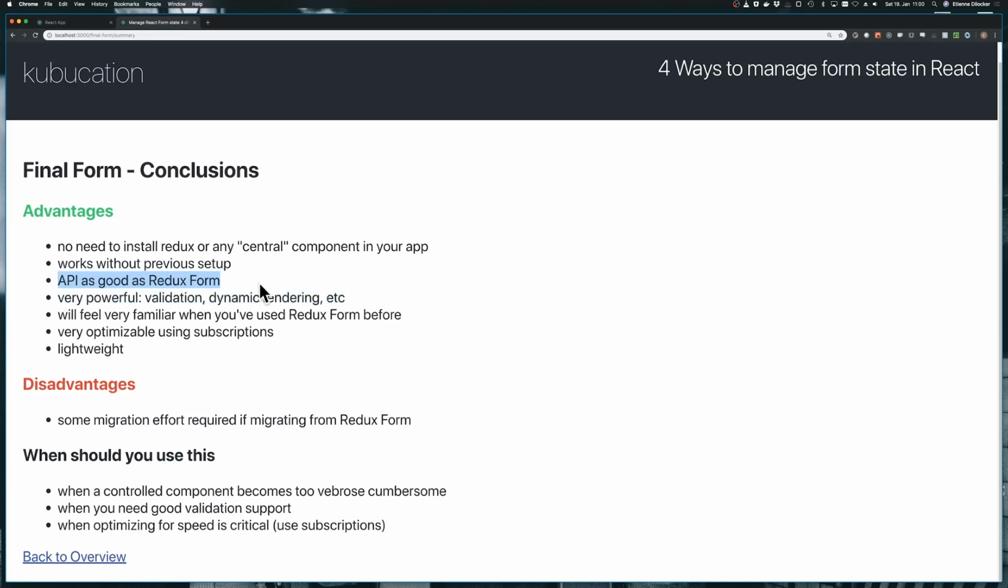I didn't want to write it's the same because it's slightly different, but I think it's just different semantics, different style, but it's as good, as powerful, if not better. It's very powerful, so this is what we get out of it. We have the same features as in Redux form. We have validation. We can dynamically render our form. There's plenty more that we can do. It will feel very familiar to you if you've used Redux form before.